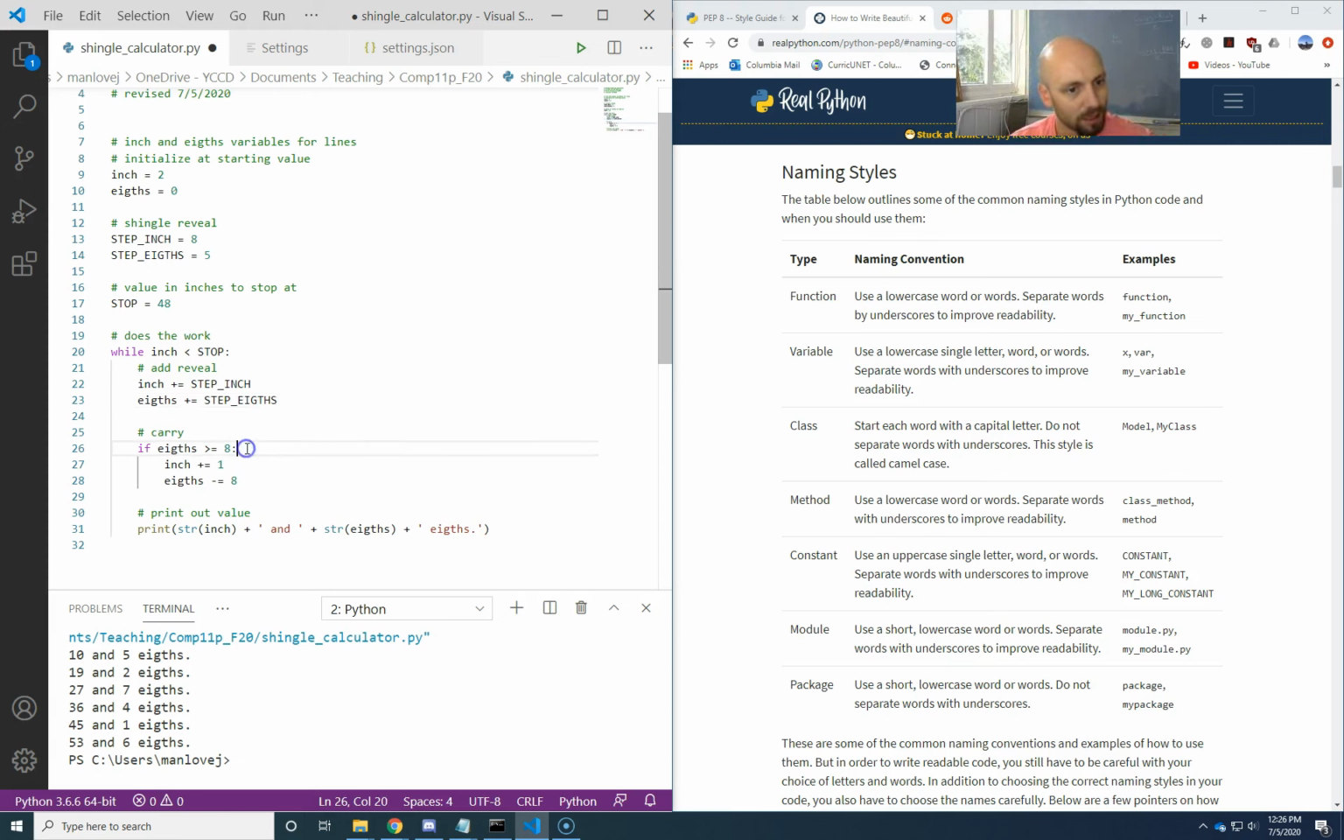And then, okay, so you'll note this is not particularly well commented code. "Does the work" is not a great comment. So let me change that to reflect what it actually does. So this outputs where each line goes, increasing by the reveal at each step.